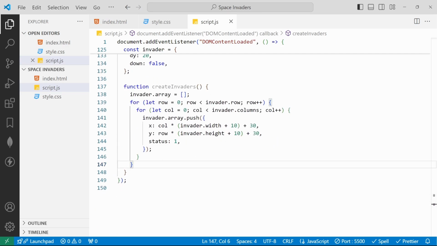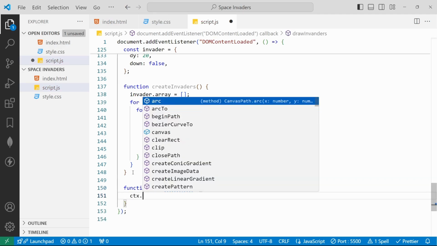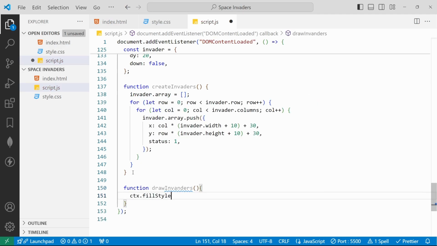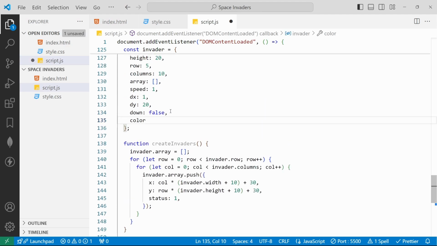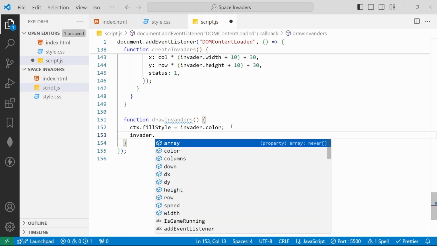So with the help of this array we need to draw these invaders. I will create one more function, drawInvaders. Inside this we can set ctx.fillStyle equal to invaders.color. For the invader we have not yet set the color, so I will copy this and use this parameter as color. We'll set the red color from here. So now we can fill with the help of invaders.array.